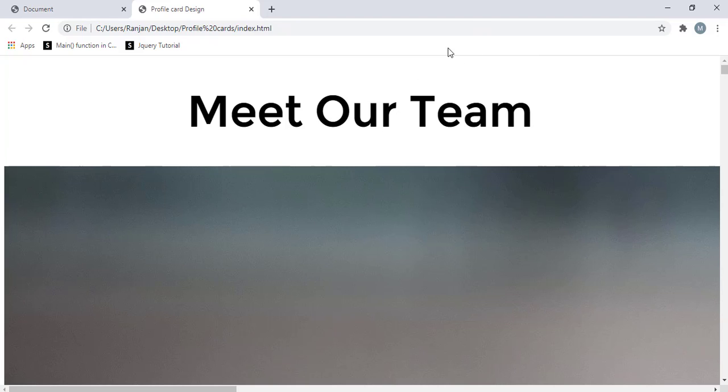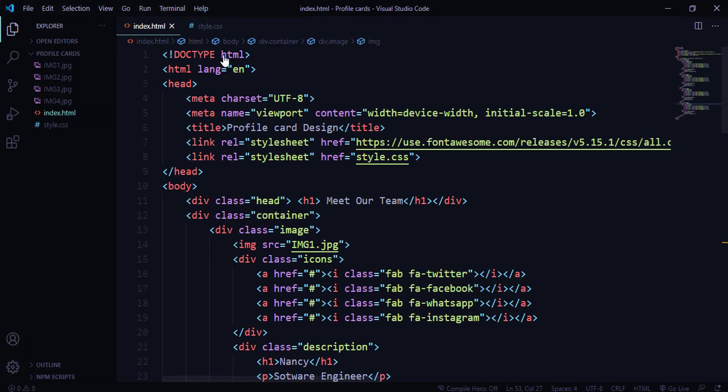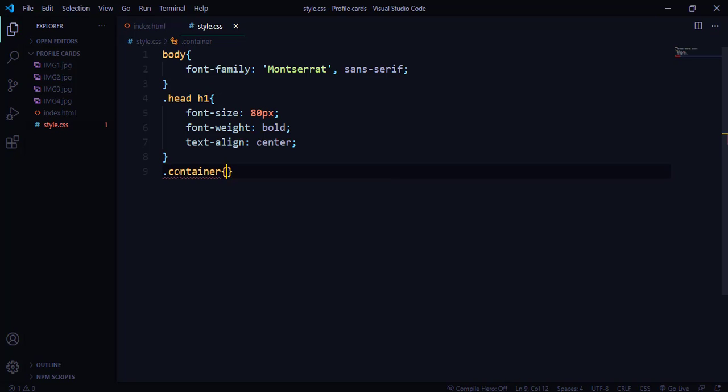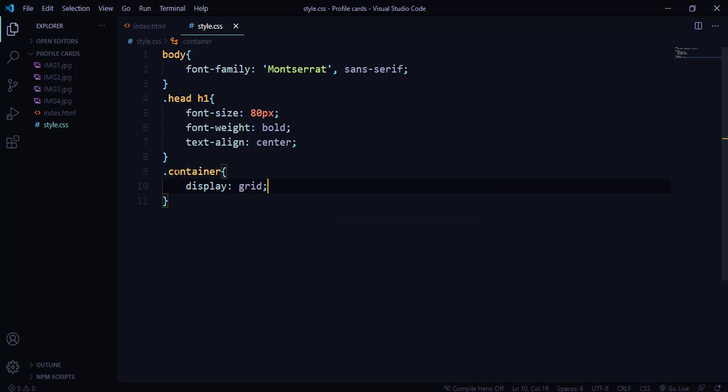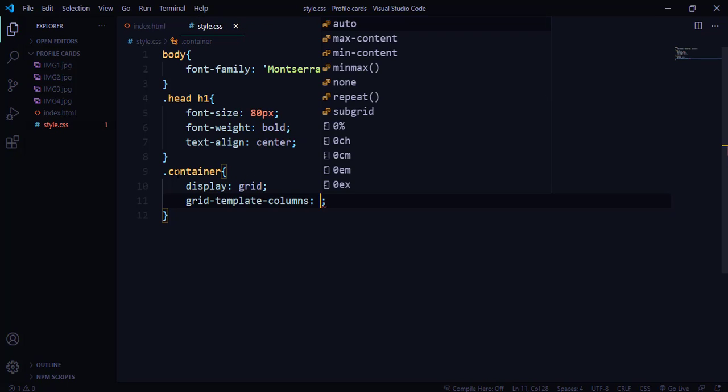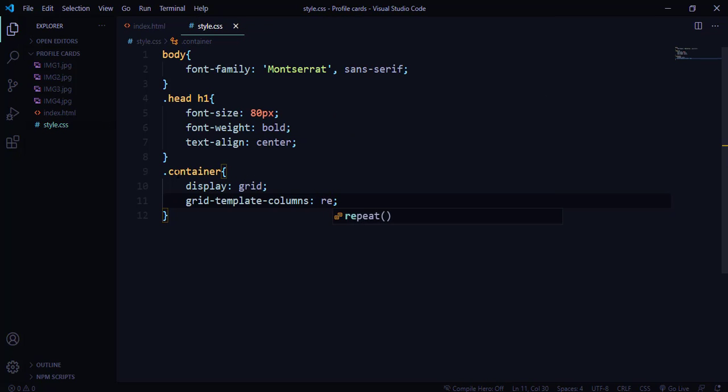So what is next? Let me style the container. Next, let us style this container class. So let me copy the class name, put the dot in front, and this is the name of the class. So I'm going to use the display property as grid. I want them to be displayed as a grid. Then the next property that I'm going to use is grid-template-columns, because I want them to be displayed in columns. This thing, I want them to repeat for all the images that I'm going to use. So initially I want them to be auto-fit.